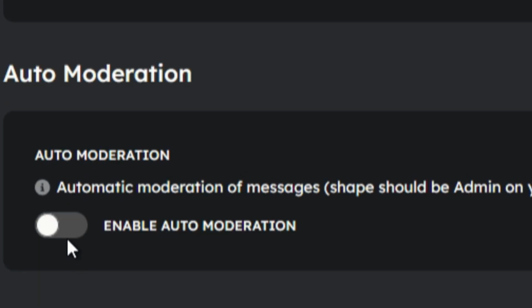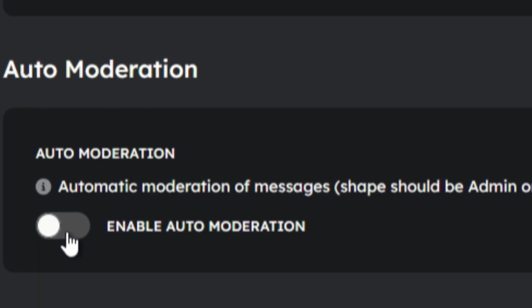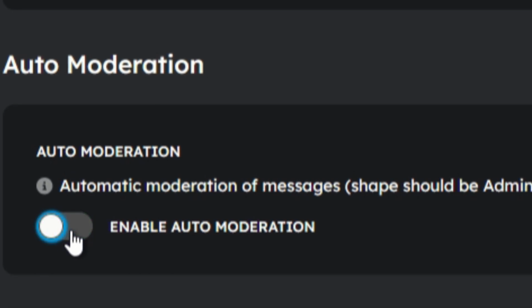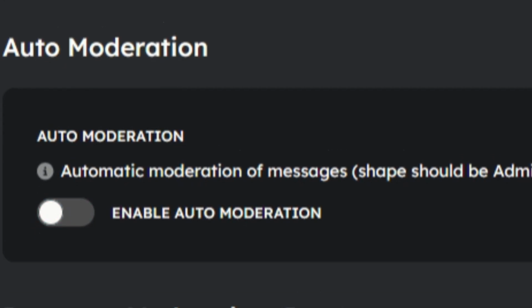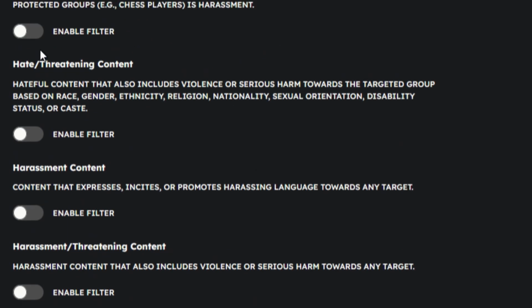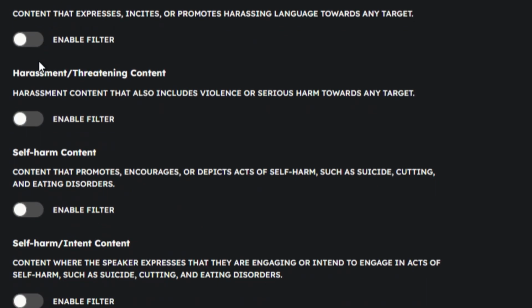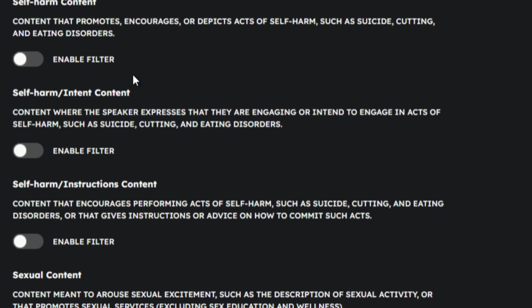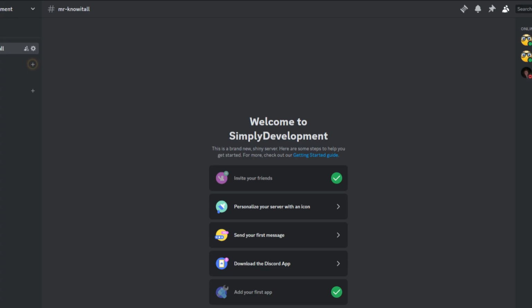I just leave that on. There's an auto moderation option, which I don't really care for because this isn't a moderation bot. This is an AI bot. You can explore all this stuff at your own free will. Some of this stuff might be useful depending on what kind of AI bot you're wanting to make. Save changes and let's go back to Discord.